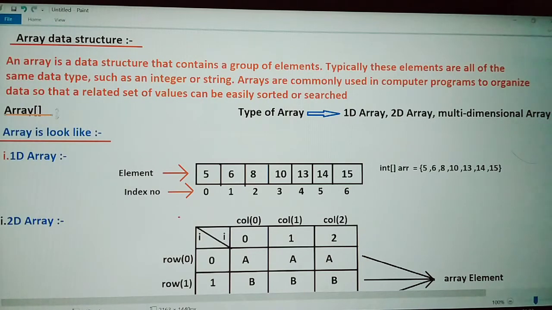It looks like an array. And here we are discussing the types of array: the first one is the 1D array, the second one is the 2D array, and the third one is the multi-dimensional array. We are discussing all of these things. Multi-dimensional array means that besides 1D and 2D arrays, we can also take 3D, 4D and 5D arrays and so on.